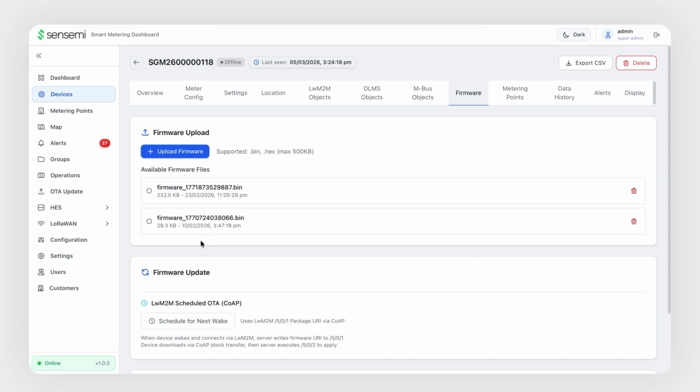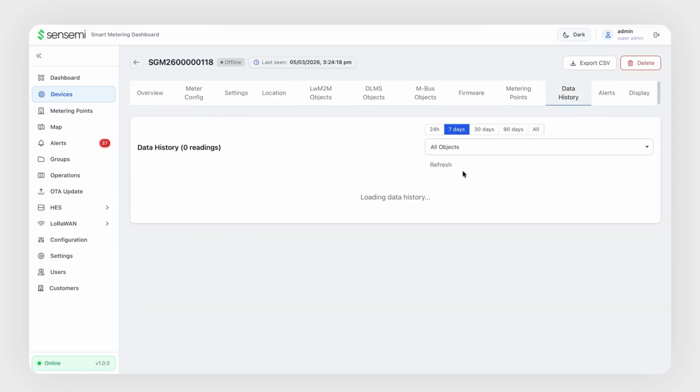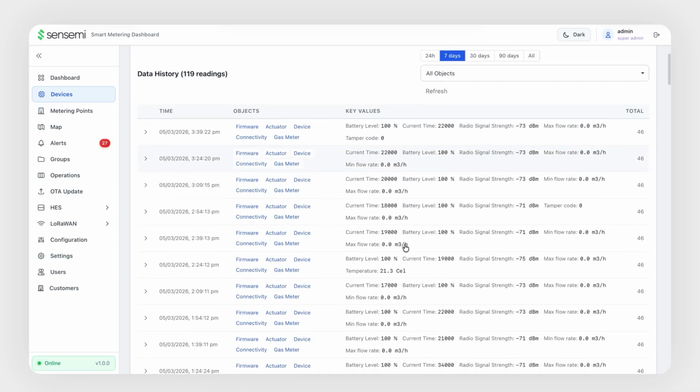Here's the firmware page where we can, over the air, upgrade the firmware. When the meter wakes up next to perform transmission, it will receive the signal from the server that we need to upgrade firmware. Whatever firmware file we upload here, the meter will start downloading it and perform the upgrade automatically over the air. You'll also be able to see all of the historical data for the meter.